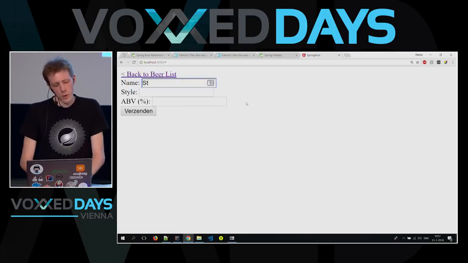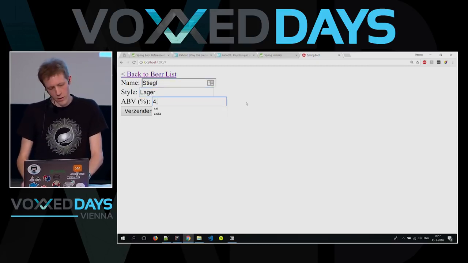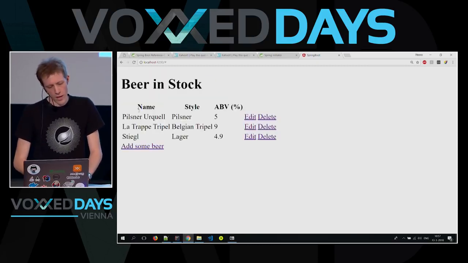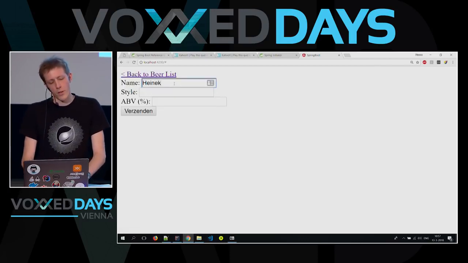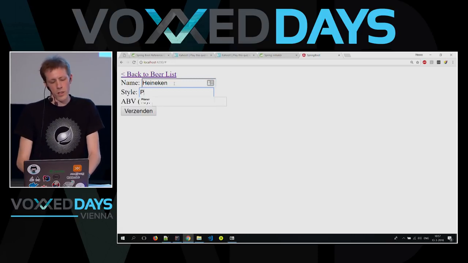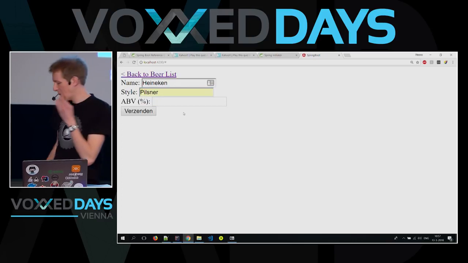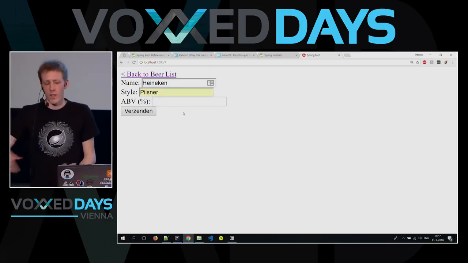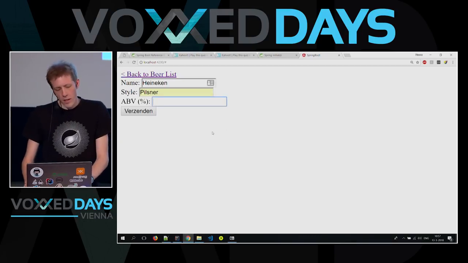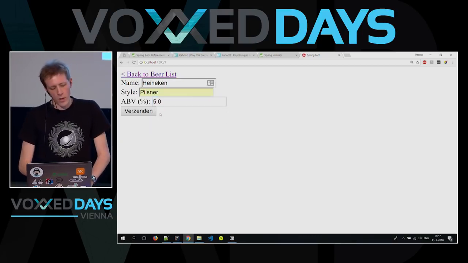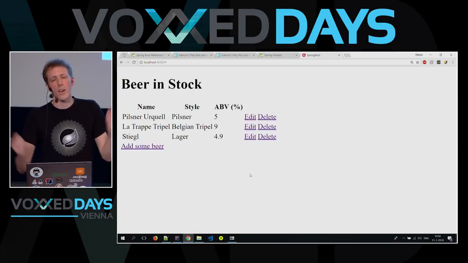Muss es ein Stiegel sein, which is a lager, I guess. 4.9. Now let's add a beer that is not really a beer at all. This is the worst beer from my country. Do you know it? Ugh. I suspect the factory people should just dip these bottles in the water of the nearby pool, and just sell it like that. So this is not really a real beer, so let's delete it quickly. There you go, it's gone.